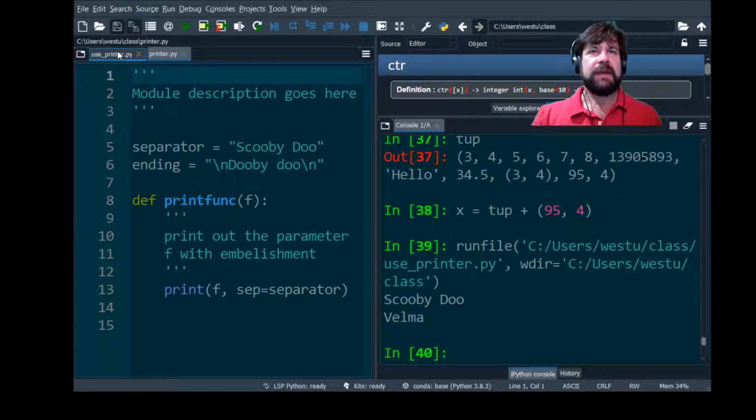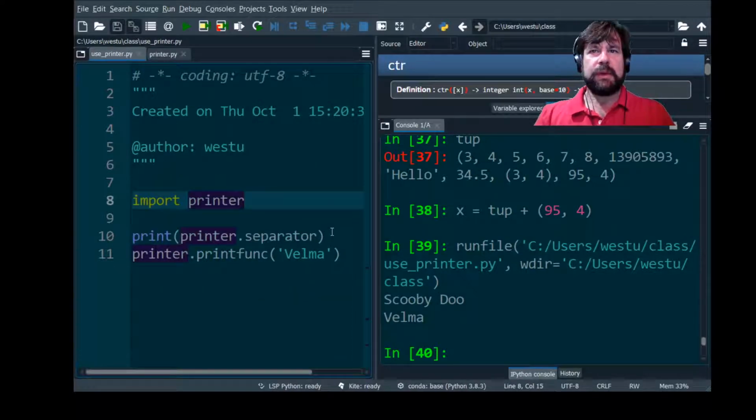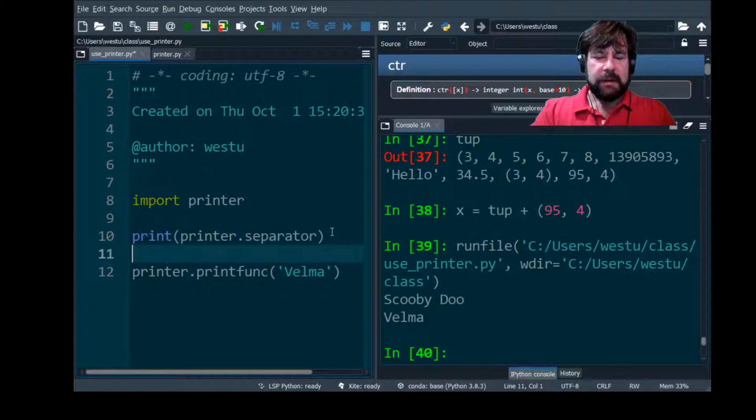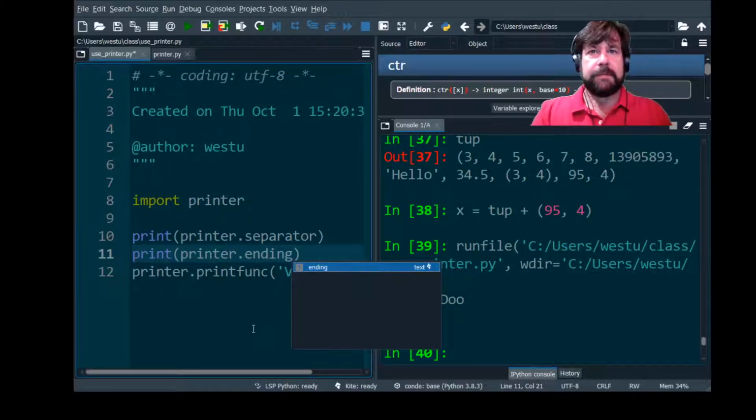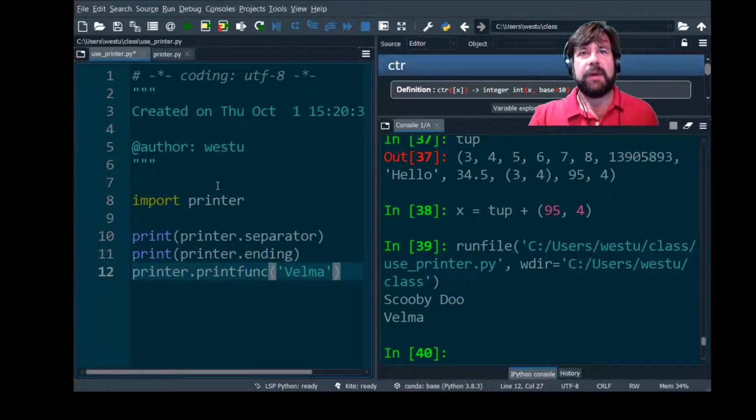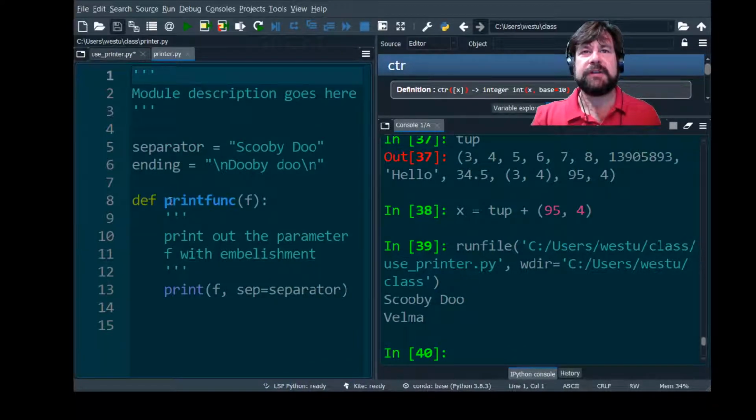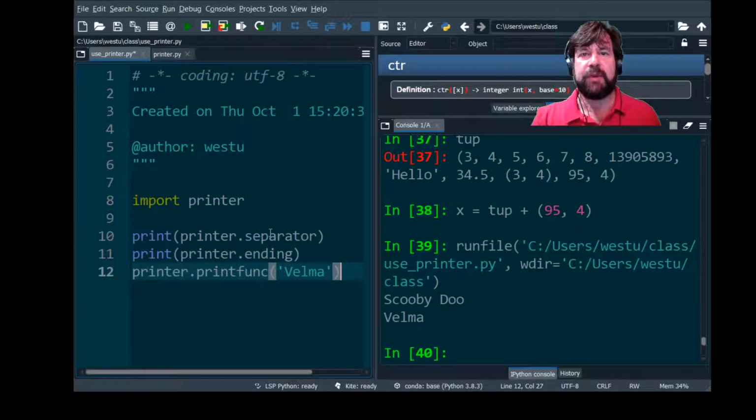Ending was the other one. So we can print out, okay. Right, so we can do this. Right, we're going to import printer. Once we import printer, we have access to all the variables and the functions just by putting our module name printer in front of it, right? So I can call it using printer.separator or printer.ending.